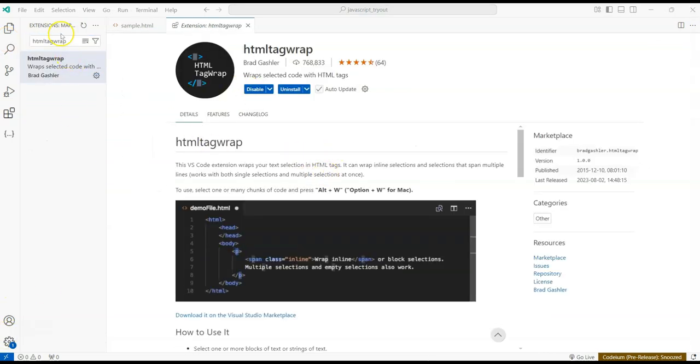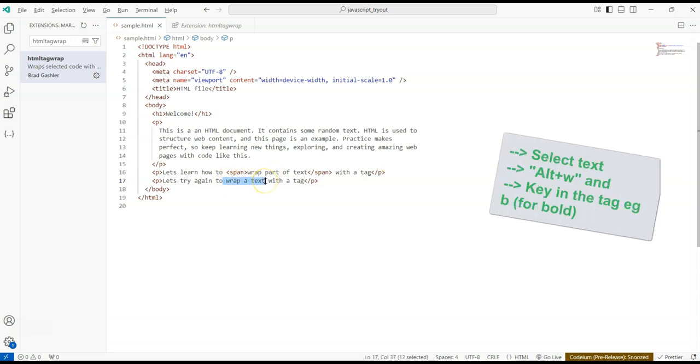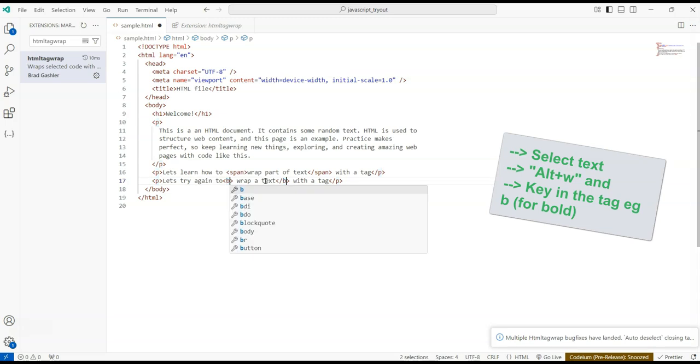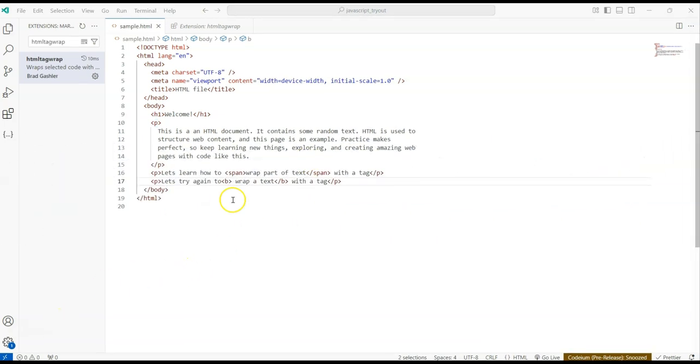But with this HTML tag wrap extension, what you can do is you can just select the content you want. So in here I just select wrap a text and then press Alt W and then just type in the tag. So I just do a B here, so it quickly wraps the selected text and puts the tag I want. Next extension that I normally use is Prettify JSON.